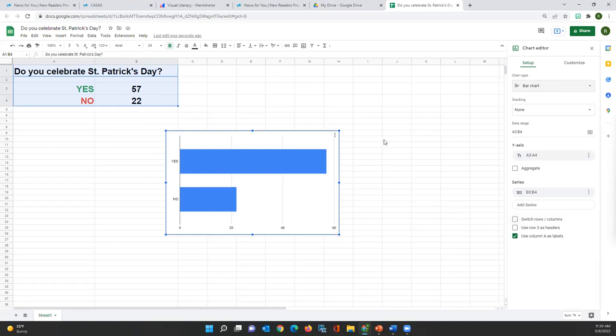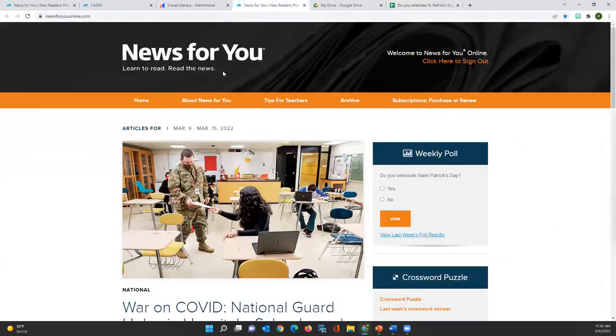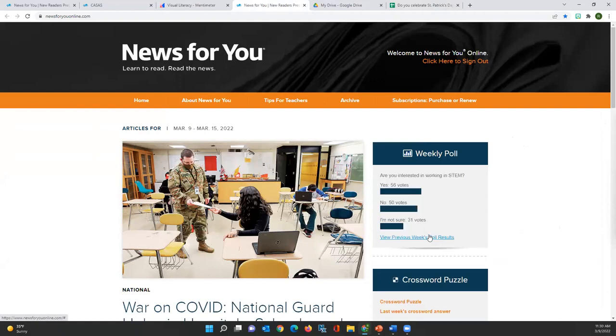You're taking the data and the information that's being shared and turning it into that visual imagery or that visual format. So just a thought of a way to use News for You if you aren't already. The other thing you can do is, in News for You, you can click back here on View last week's poll results. And when you click on that, there's the image right there. So you can even look every Monday morning and say, oh, hey, let's look at last week's poll, and use that to increase your students' visual literacy skills.